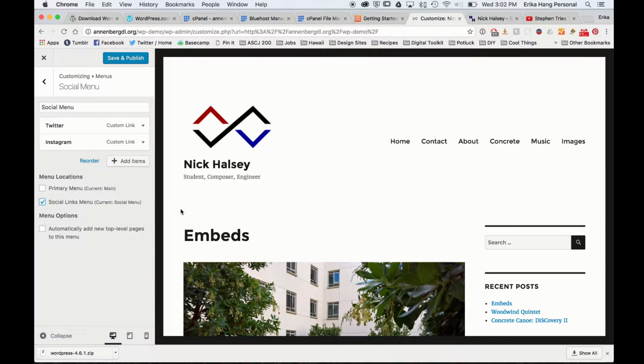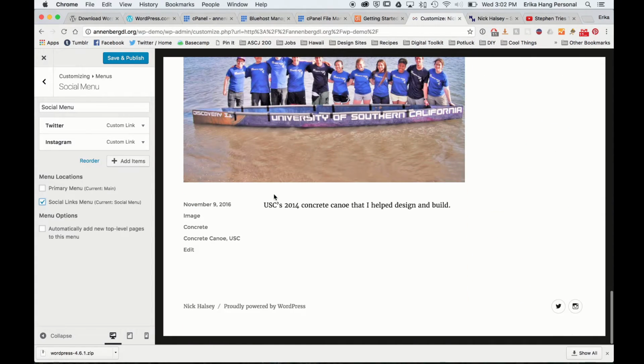Most themes that support this will automatically show icons for this. You can see this one shows it at the bottom, and right down there I now have an icon for my link to Twitter and Instagram. Ideally you would link to your Twitter and your Instagram.